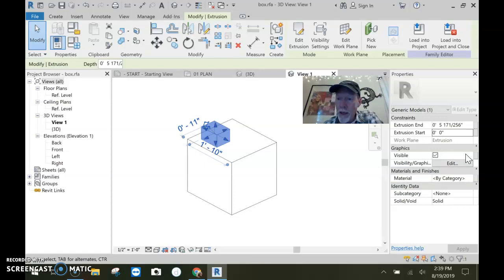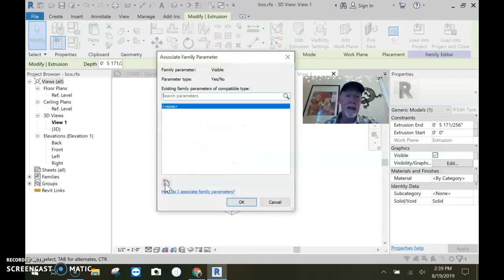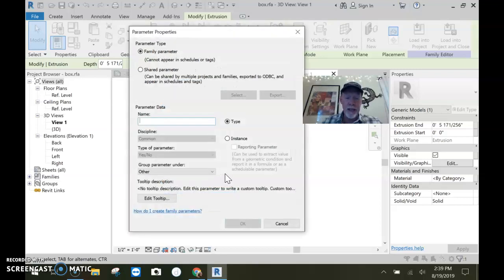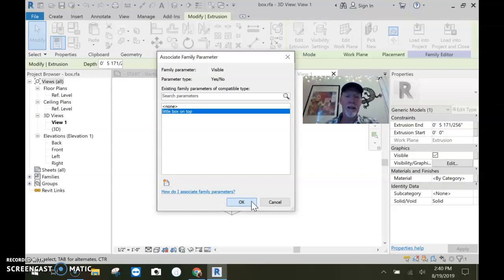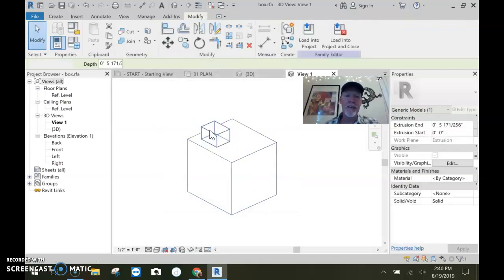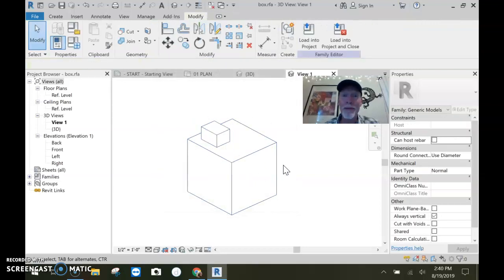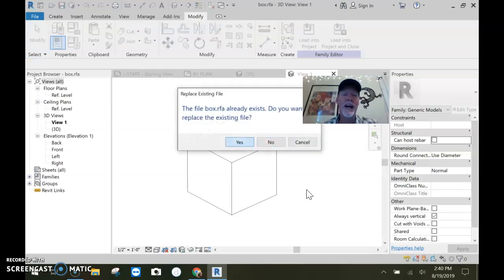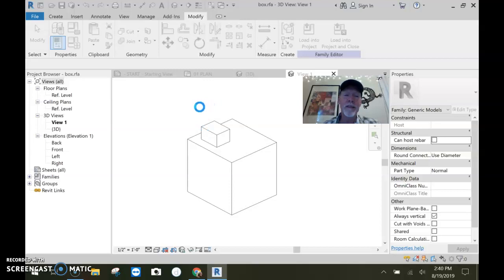You follow that little box over. There's a tiny little box on the far right. Click on it and make a new parameter. And this one is little box on top, an instance parameter, and say okay. Okay, and now I've given that the ability to turn on and off. Simple as that. Save, yeah, overwrite, and load it back into the project and close it.